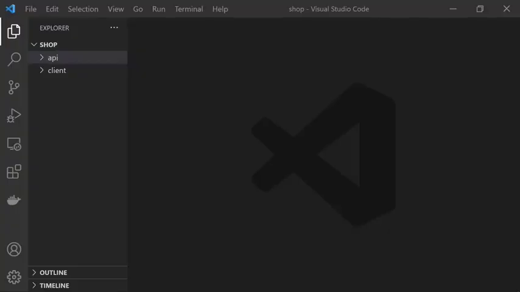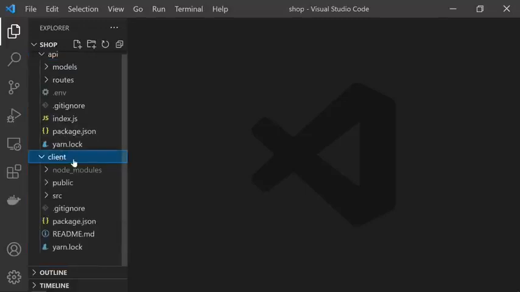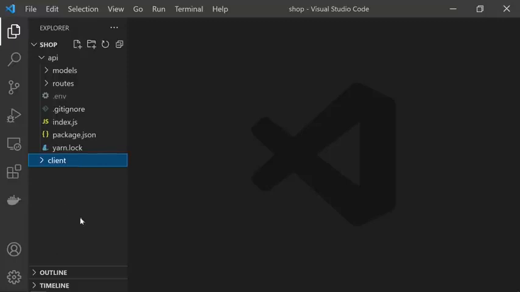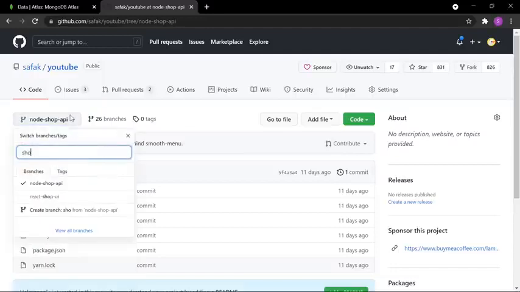Okay guys, firstly we have two folders here. First one is our API, our Node.js API, and second one will be our client side, which is React UI. And later we are gonna create admin folder also, but for now we are going to take care of our API and client side. And if you don't have these two folders, you can go to our YouTube channel GitHub repository, and here if you write shop, you are going to see our Node.js API and React Shop UI.